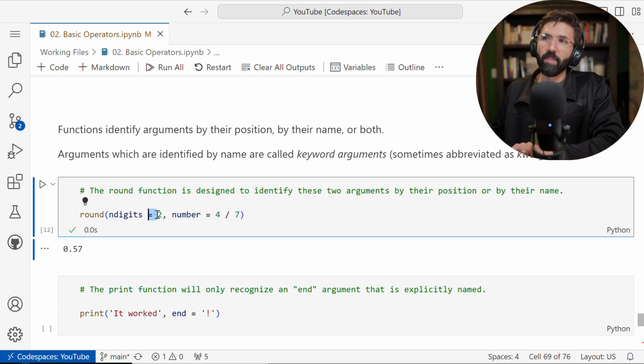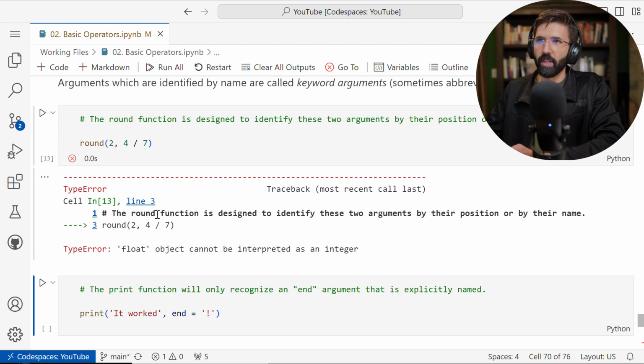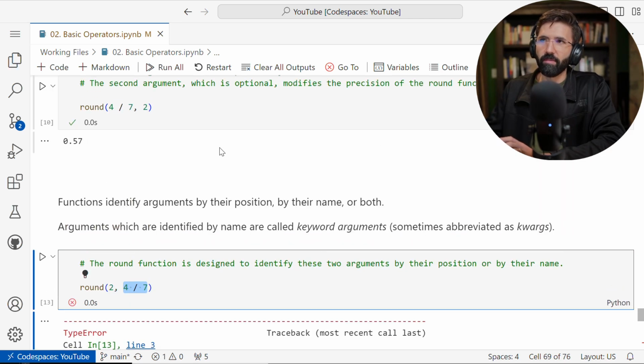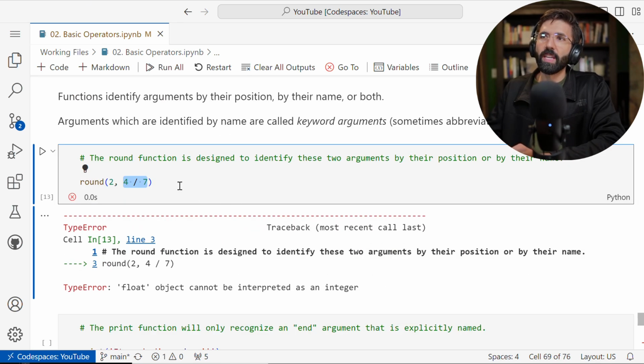If I removed the names of these arguments and try to execute this function, I'll get a type error because I'm passing the result of 4 divided by 7, which is 0.5 something, to the number of digits argument. And you can't round a result to 0.5 decimal places. That argument needs to be an integer.